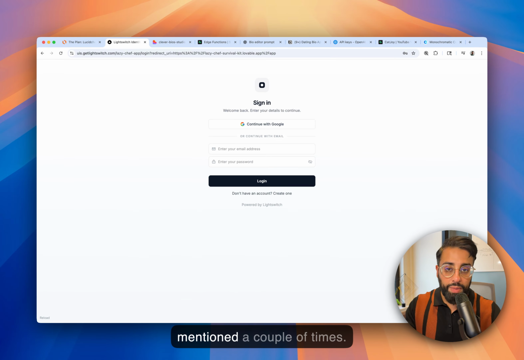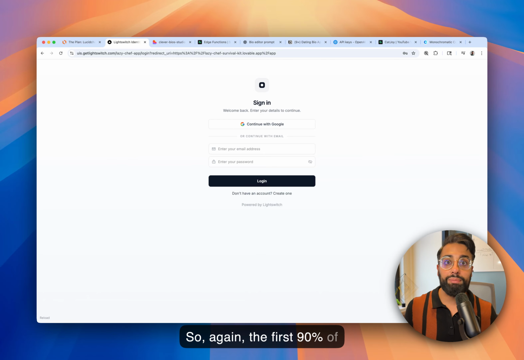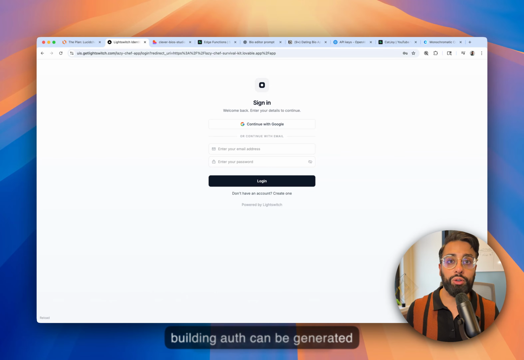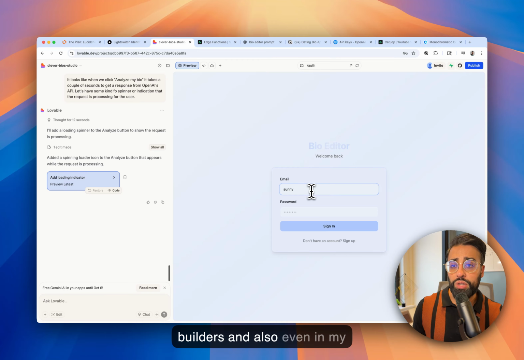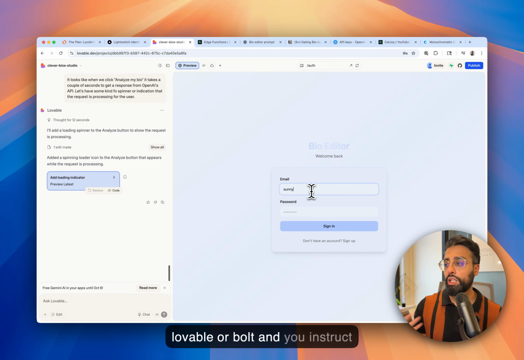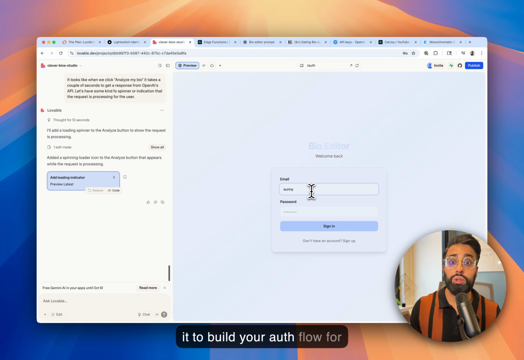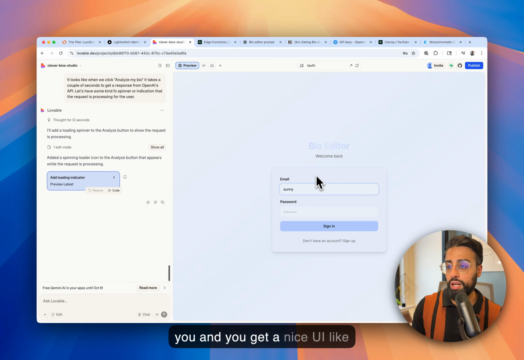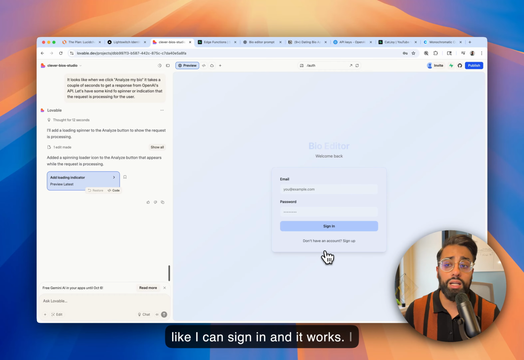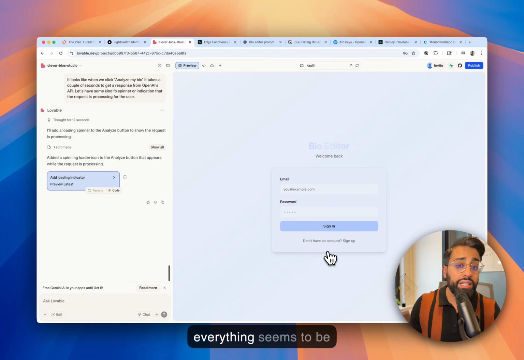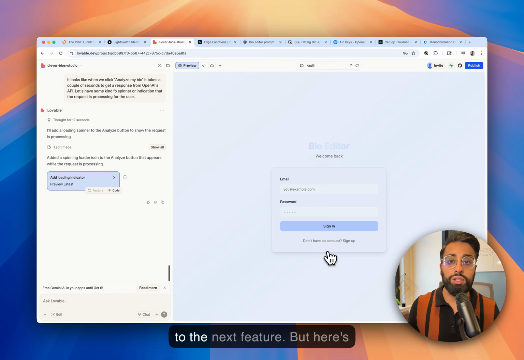Now, I want to also talk about this 90-90 rule that I've mentioned a couple of times. So again, the first 90% of building Auth can be generated very quickly, like in 90 seconds. So here's what I typically see with so many builders, and also in my own process and experiences. You fire up these AI tools like Lovable or Bolt, and you instruct them to build your Auth flow for you, and you get a nice UI like this, and it pretty much works. Like, I can sign in and it works, I can sign up and it works, and everything seems to be working, and then you move on to the next feature.